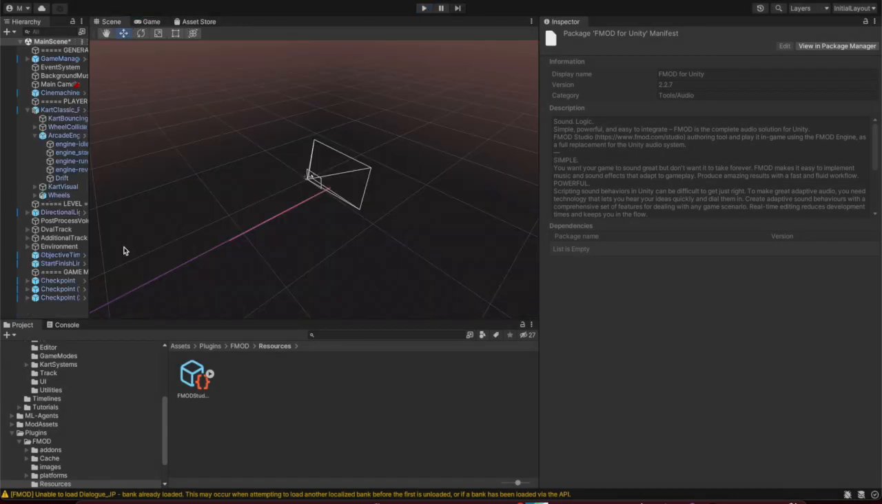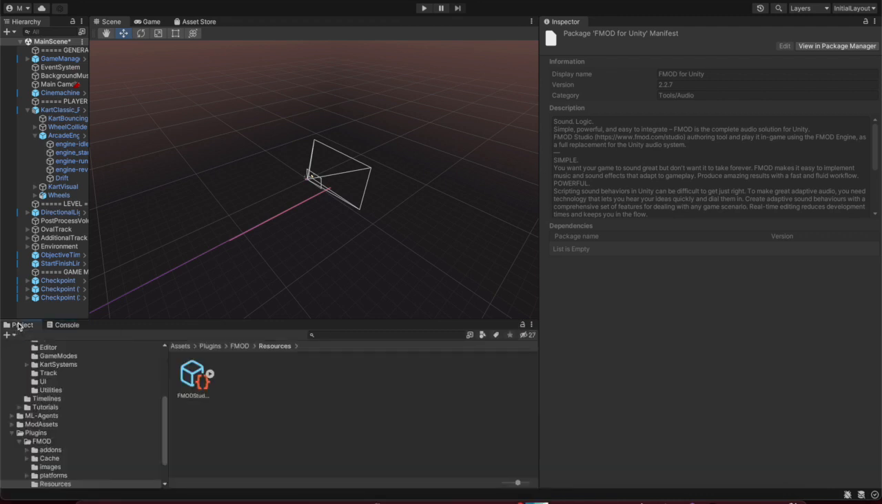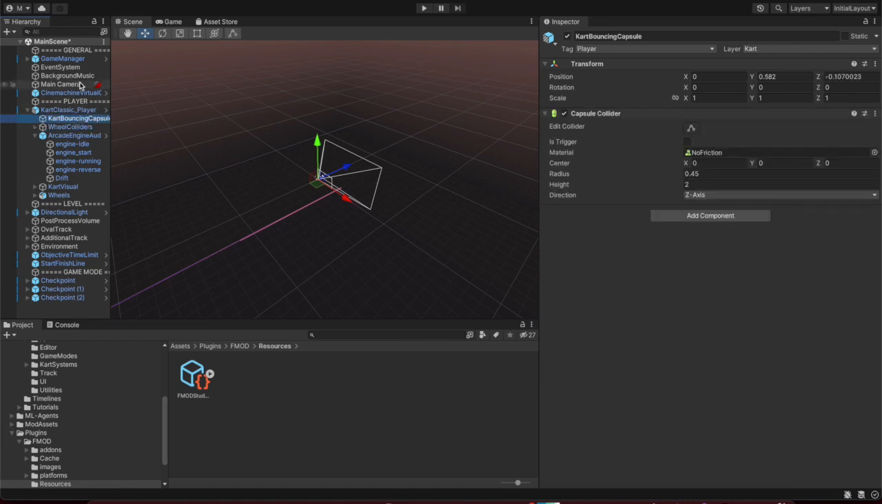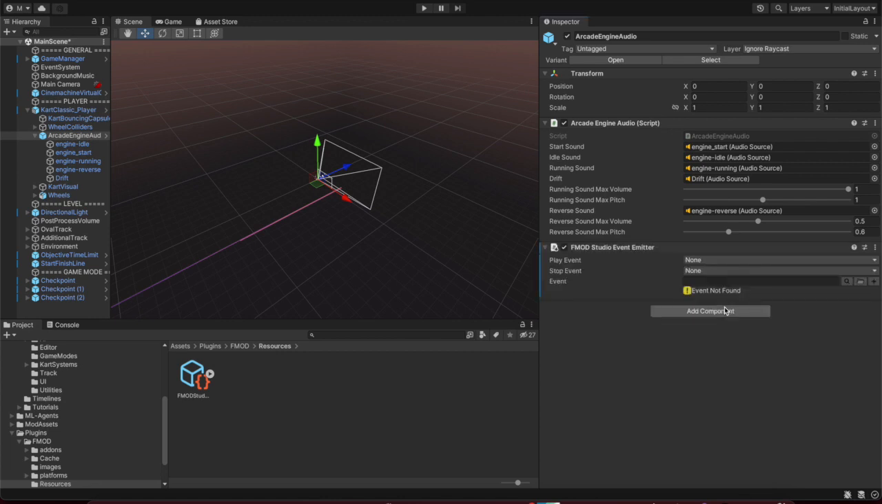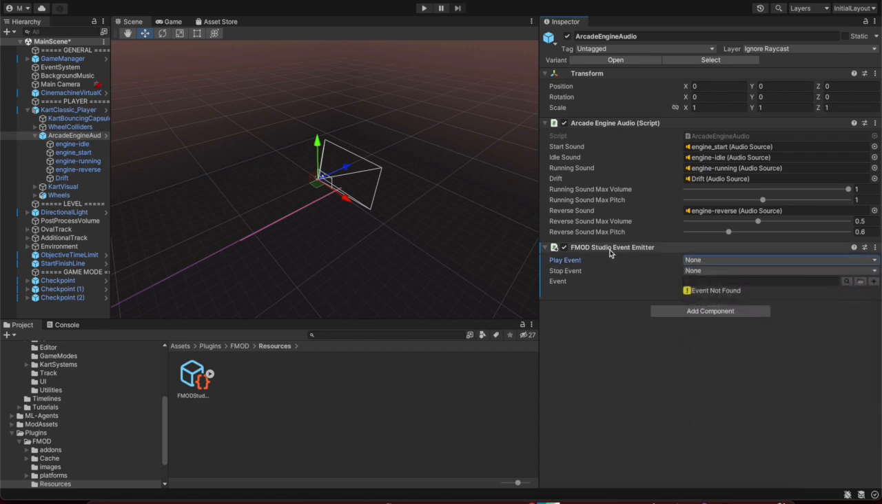I'm not sure why I played this part, because honestly it's obvious no sound is going to come out, since it's only a listener. So let's actually implement a sound. In the hierarchy, I have something called Arcade Engine Audio right here. All I'm going to do is add a component. There's a script right there, the FMOD Studio Event Emitter.